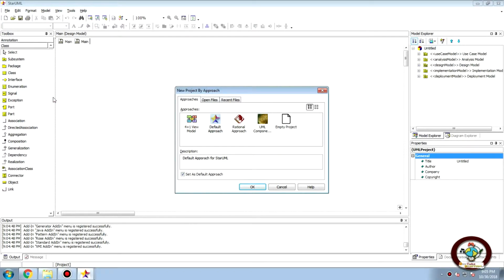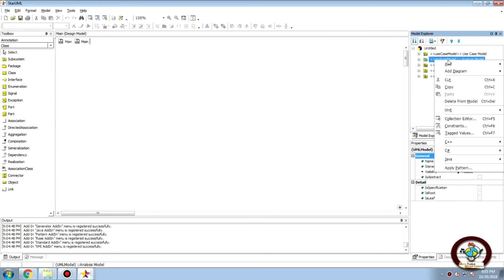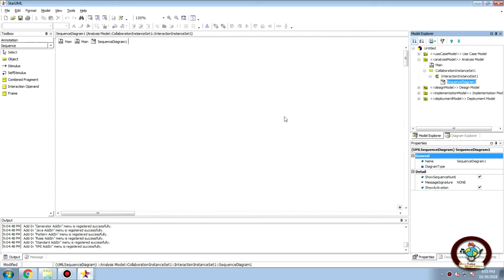Here we are, and today we will see about the sequence diagram. Okay, then we will come to our process or analyst view and create our sequence diagram. As soon as you have done that, you will get all the elements required to create a sequence diagram.